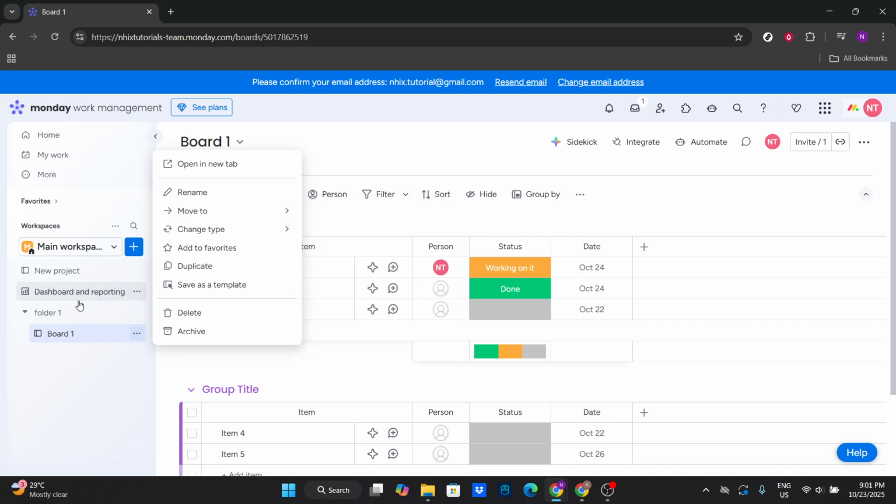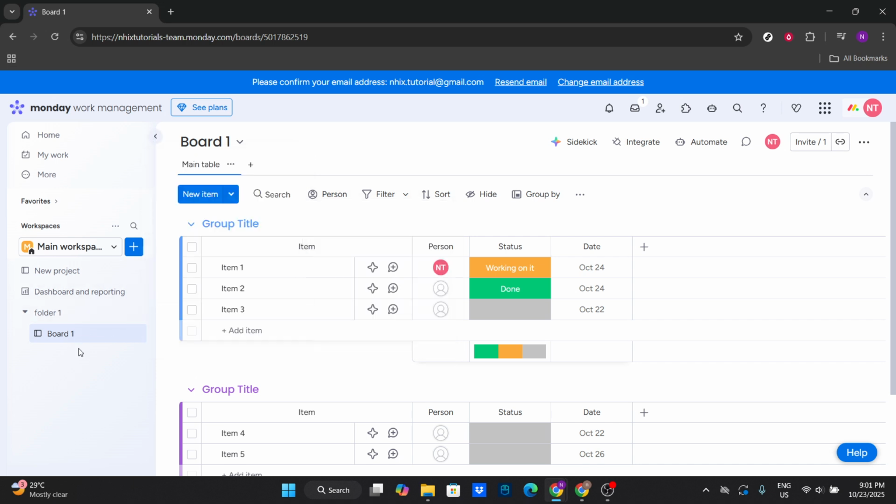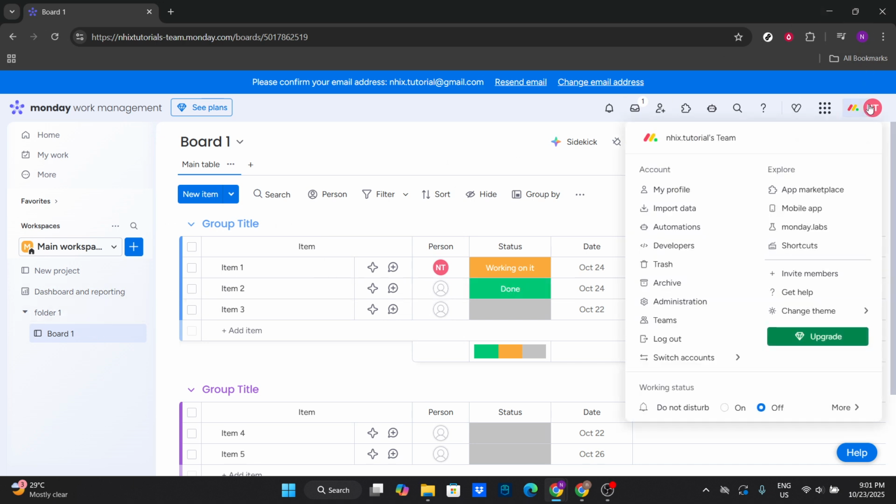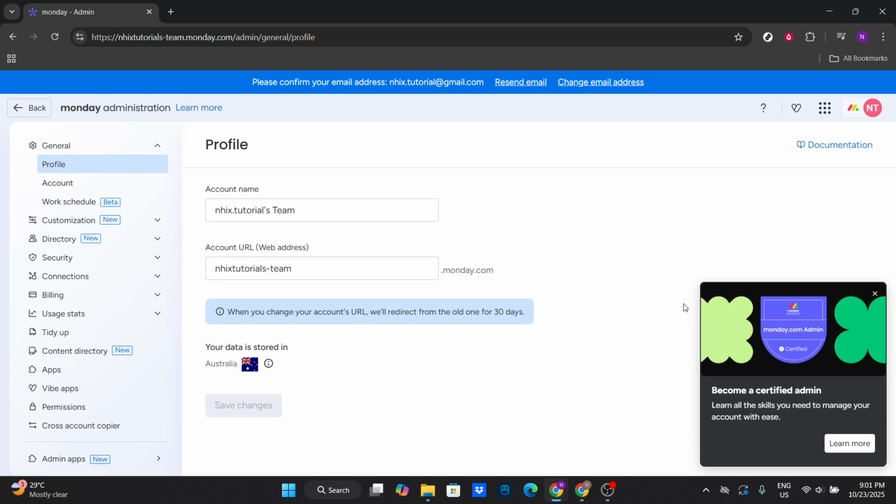Now locate your profile icon, usually found at the top right corner of the screen. Click on it and then navigate to Administration. This leads you to a broader settings interface where you'll find various administrative tools and settings related to your account. Once you're in administration, look for Cross-Account Copier and click on it.